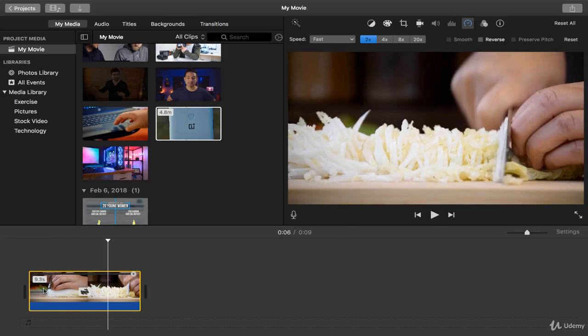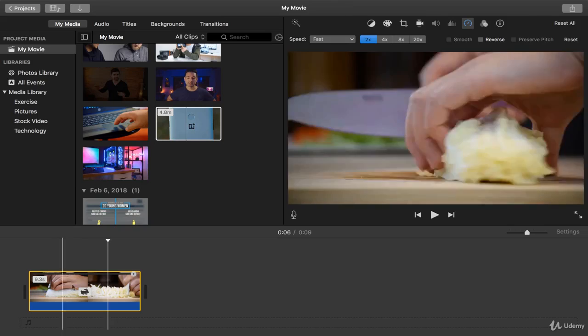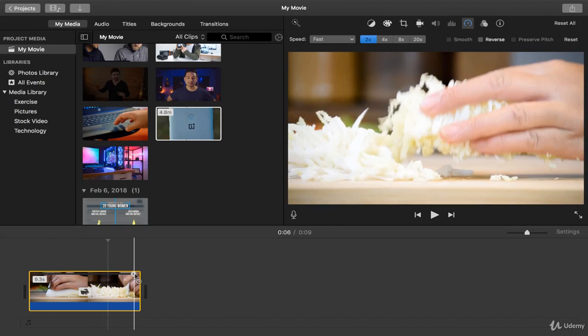Awesome. Now if you want to add more fast motion effect in your video clip, then simply click on this little circle and holding this circle, click and drag it to the left.